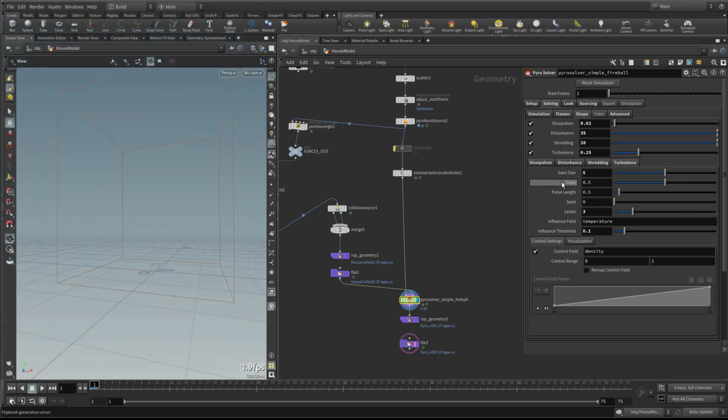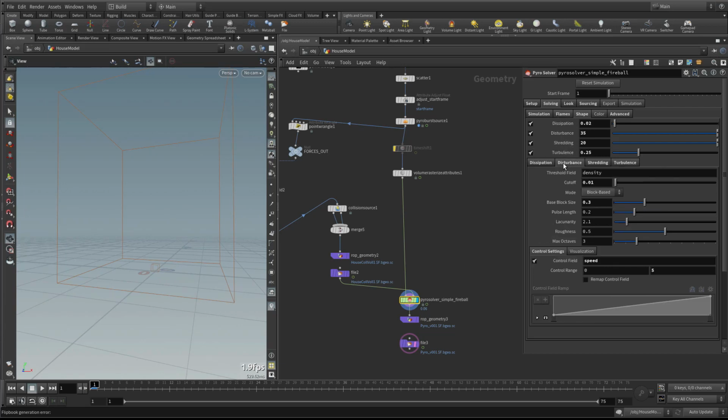So what I might do is go to the disturbance tab here, and I'm going to come down to the control field here. Let's bring that a bit lower. Let's maybe bring that down to 1, so it'll slow down moving a bit more. What I might do is turn this remap on, and let's just bring that down as a dent. So it's only really going to disturb at the higher speeds and a lot less at the slower speeds. That might bring some of that noise out of it.